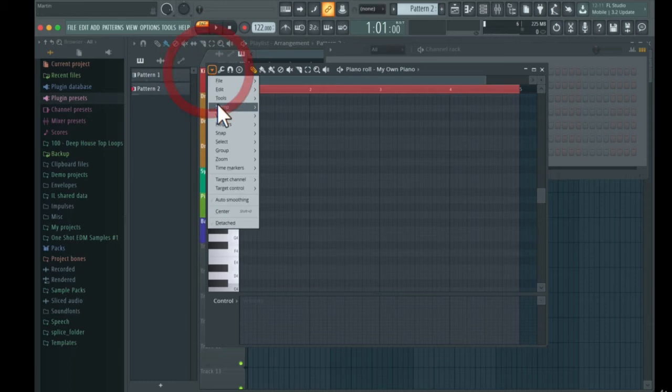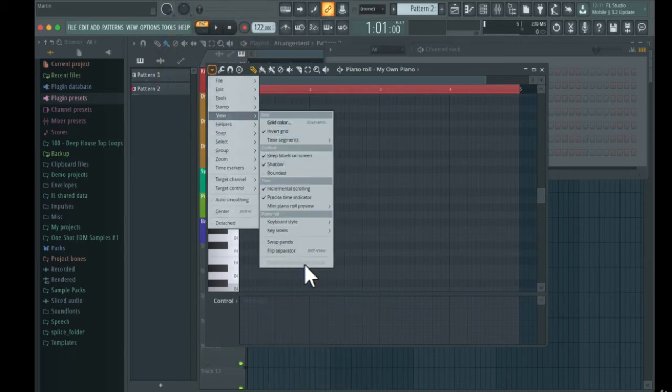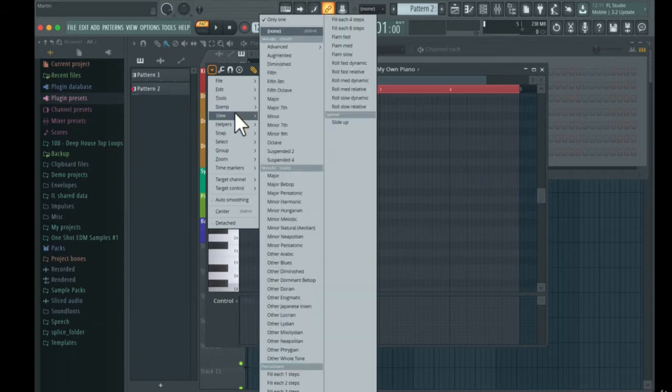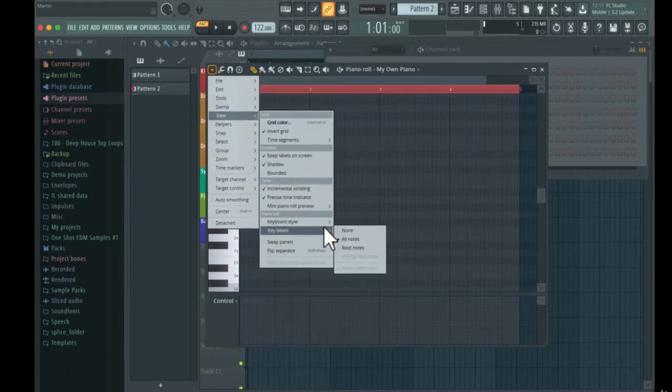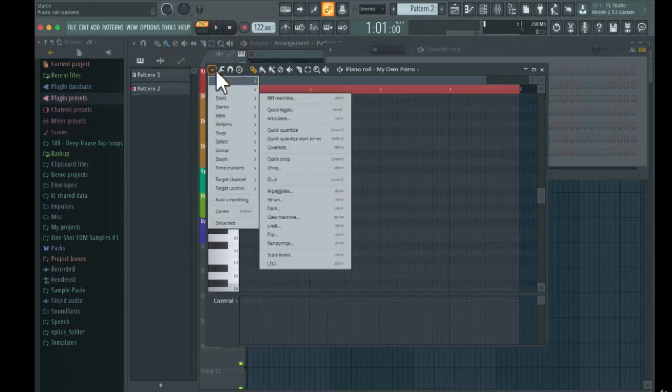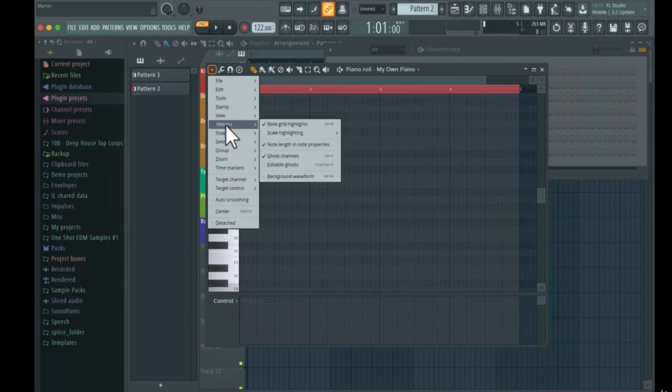So if you go to this menu here and go to view, you can see there are a lot of different things you can customize here. You can even do the different keyboard styles. You can have it being shown a bit different. And yeah, you have a lot of different things you can do here. So I would just suggest you to go through this and customize it the way you want. And this is the nice thing about FL Studio. This is what I like with FL Studio, that it's so customizable, that there are so many things you can do here.